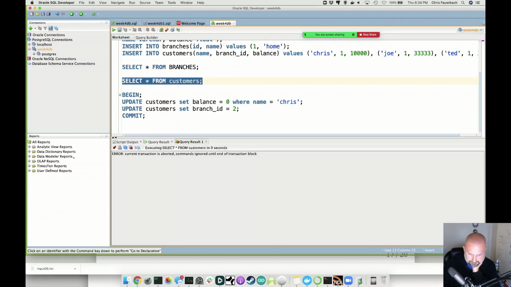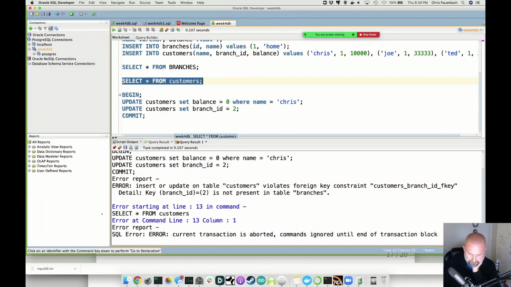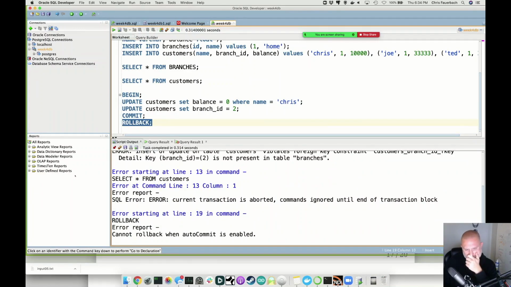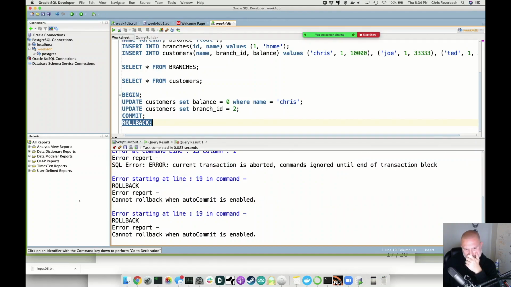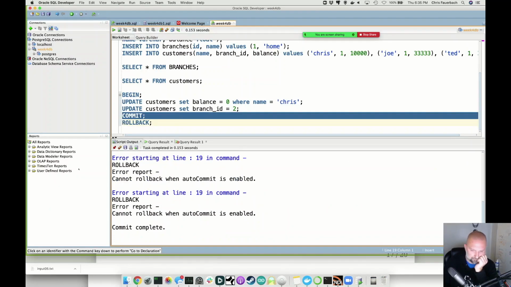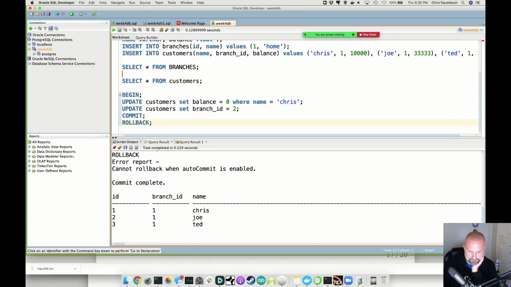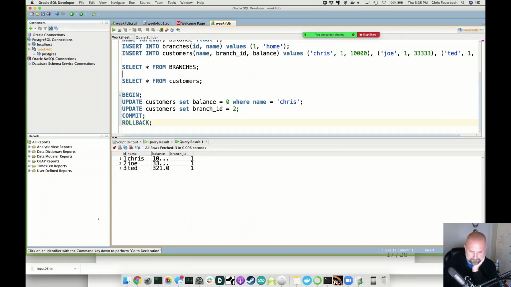Current transaction is aborted until end of transaction block. What the heck? How the heck do I fix that? You can see it got into a weird state and it failed. Do I have to roll back explicitly? Do I have to commit? This usually happens in a stored procedure, so this usually just happens magically. Anyway, so my balance is what it was at the beginning.